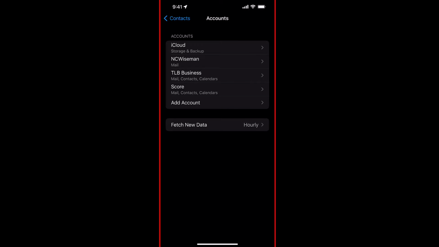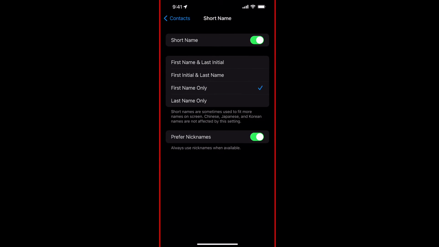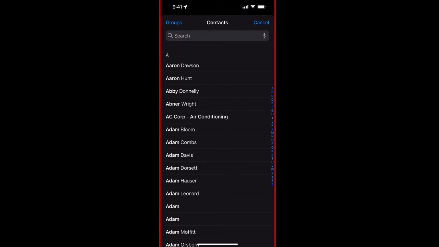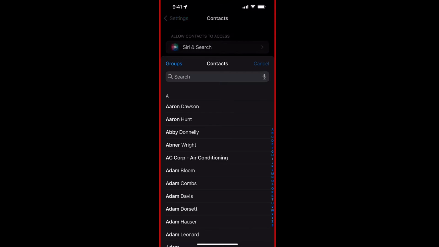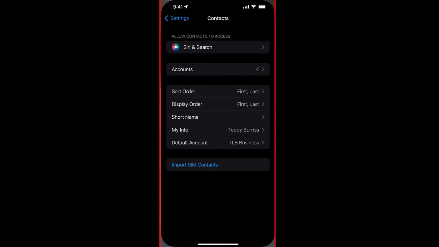If we come back out of this page and come down here, besides the sort order, display order, and short name, you also have My Info. This is where you can look at my own contact card. But then you have Default Account. Because I only have 2 accounts associated with my phone, the TLB Business and the Score, I can choose which one of these I want to be the default account for new contacts that I add through my cell phone.